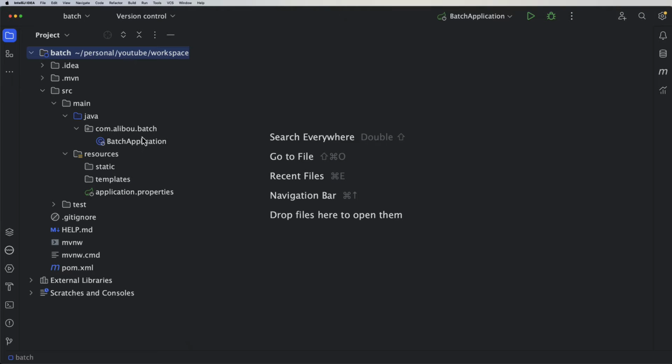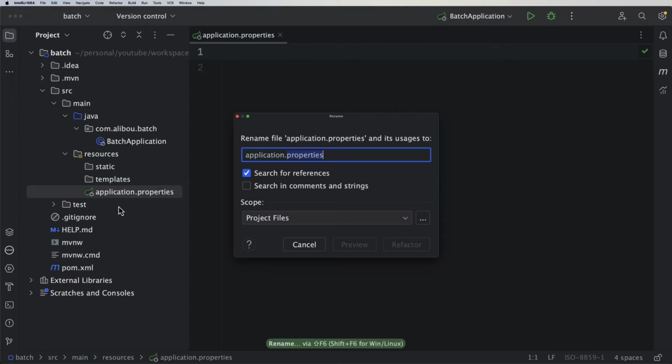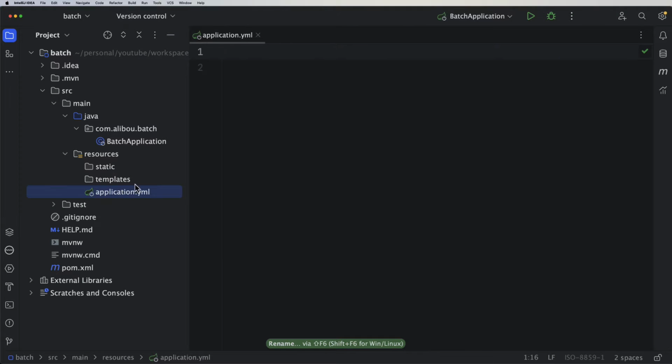So here we have our project open in our IDE. The first thing, let's go and add some configuration. You know my style already. I prefer using YAML configuration. The first thing that I want to configure for my project is the database connectivity. I want my application to be able to connect to a database and to persist data there. I will provide you the configuration and I will explain them one by one.